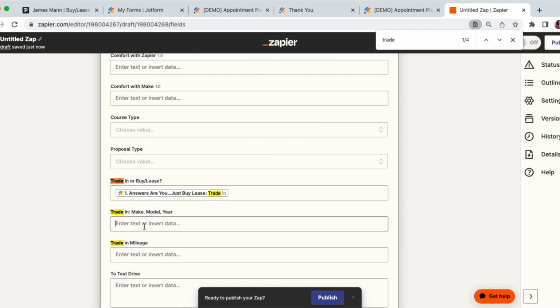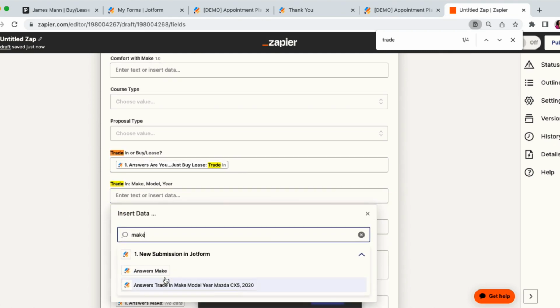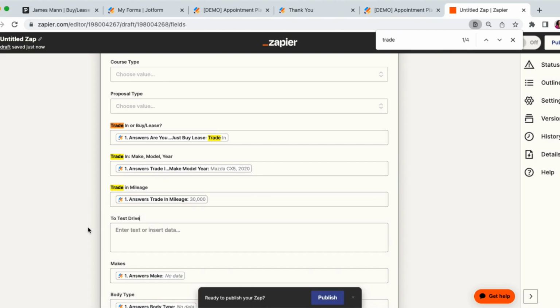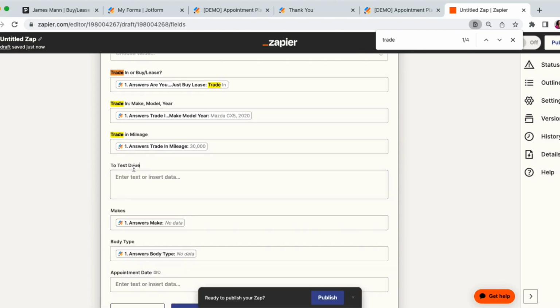So this one came in, right? Just a different response, same question. But here I want to put in the make, model, year, and then the mileage. Perfect. Oh, and I think I forgot to program the test drive.